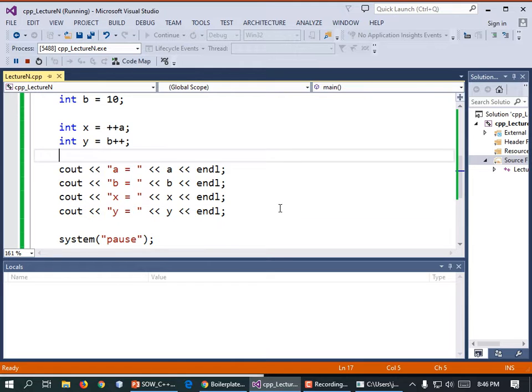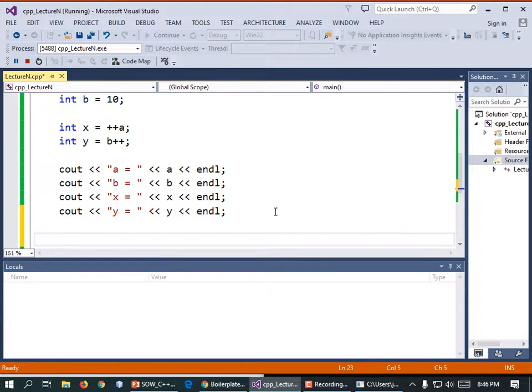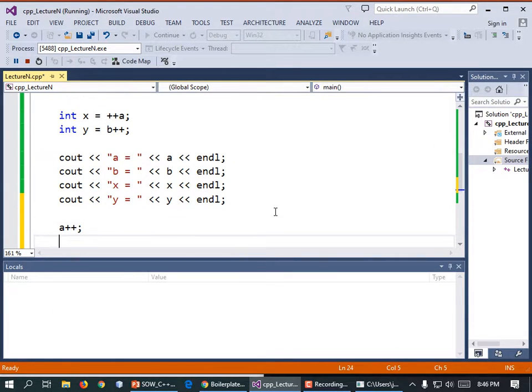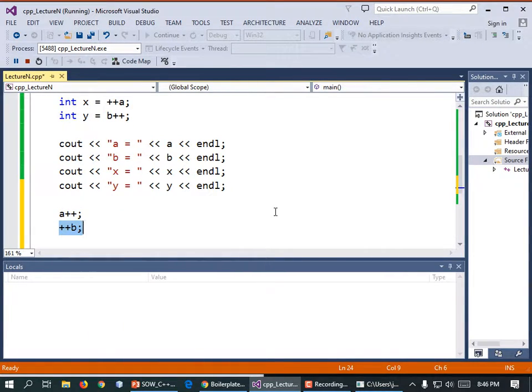But if it's on a line by its own, it doesn't matter, right? If I do a plus plus and I do plus plus b, who cares? Doesn't matter. This actually is like a nanosecond faster for some reason. It's because it only has to make fewer accesses to memory to perform that calculation, but not enough to really worry about. I'm going to delete those two lines.